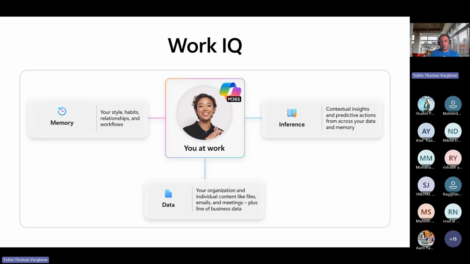We have built that additional layer of intelligence where the profiling happens along with all my information, I mean, my work information and the data that I have access to, and all of it in a very secure way. So that's Copilot.